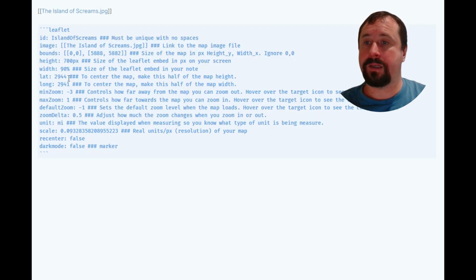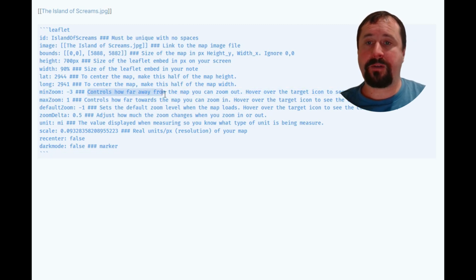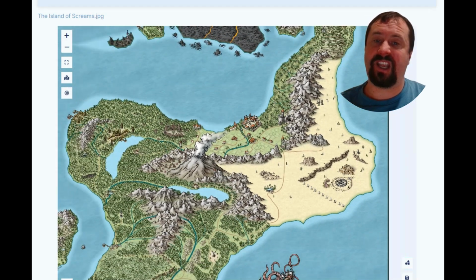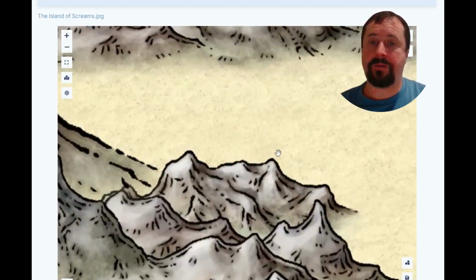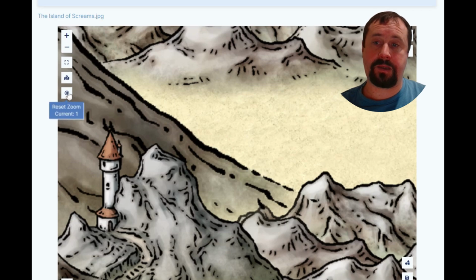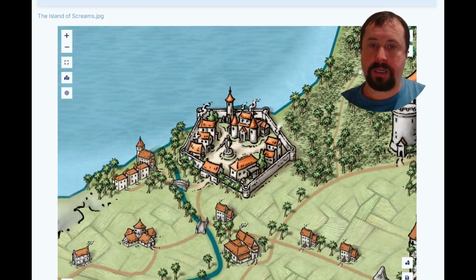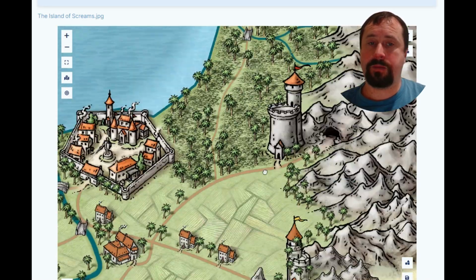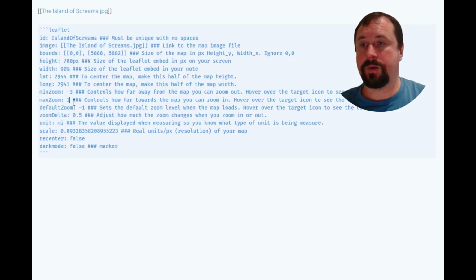So I define that in the min zoom, which, as you can see, controls how far away from the map you can zoom out. Hover on the target icon to see the current level. The instructions are actually in the template. Now, I want to control how far I can zoom in, and I think I had it set at 1. And you know what? I quite like that. It lets me zoom in further than I ever would. I'd probably say there is actually better. All right, so let's change that to 0.